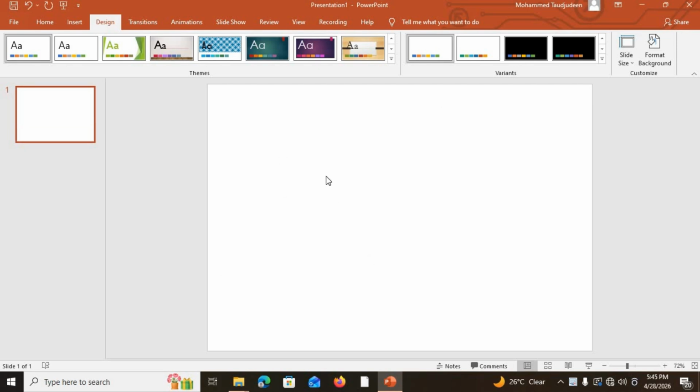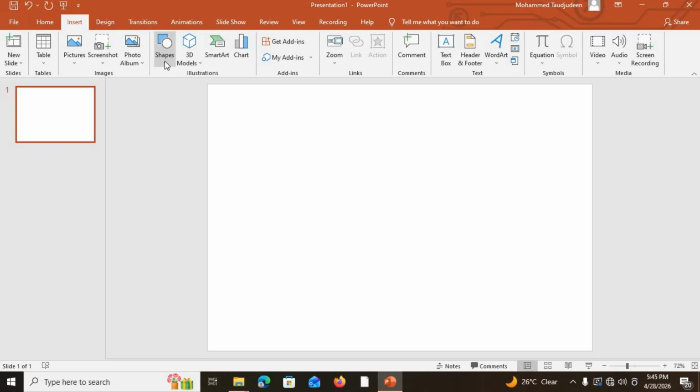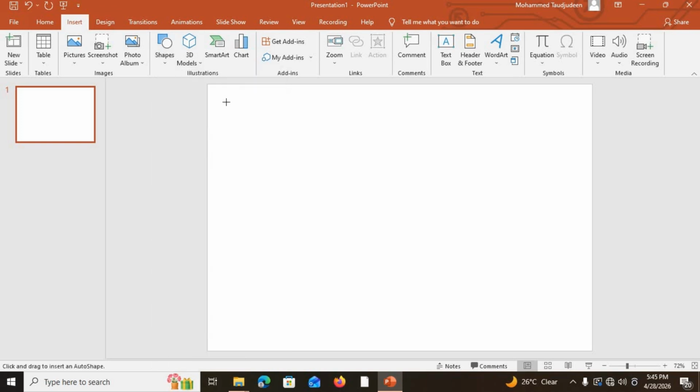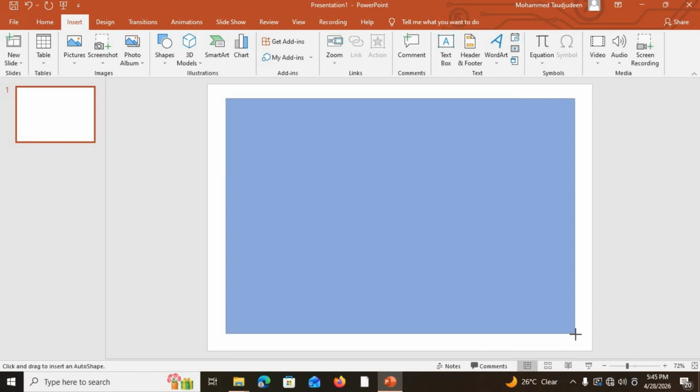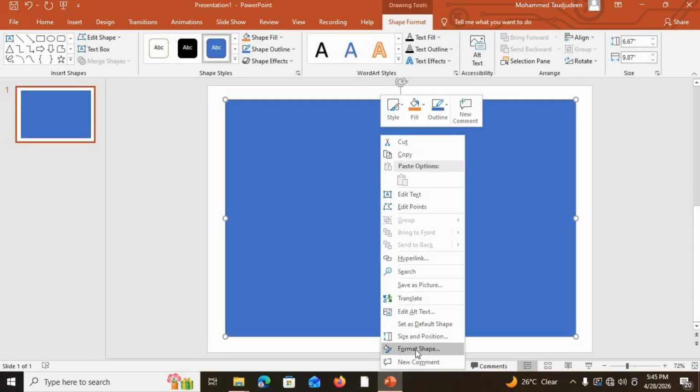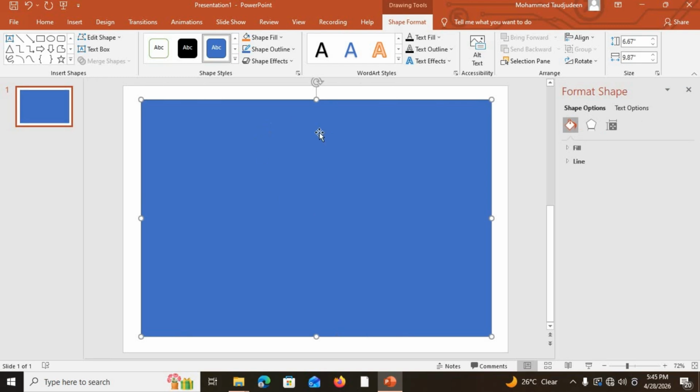Now, the next thing I would like us to do is to simply go to the Insert tab and go to shapes. We are going to insert this rectangle shape. So just click on it and draw a rectangle shape. With this rectangle shape, I want us to right click on it and go to Format Shape. When you do so, the properties of this shape will appear at the right side of your screen.